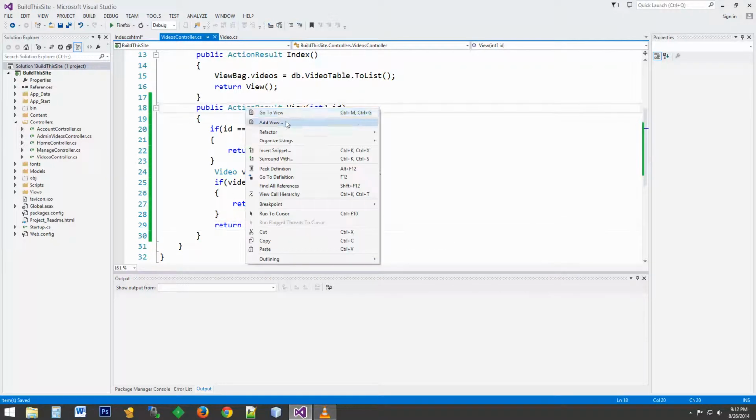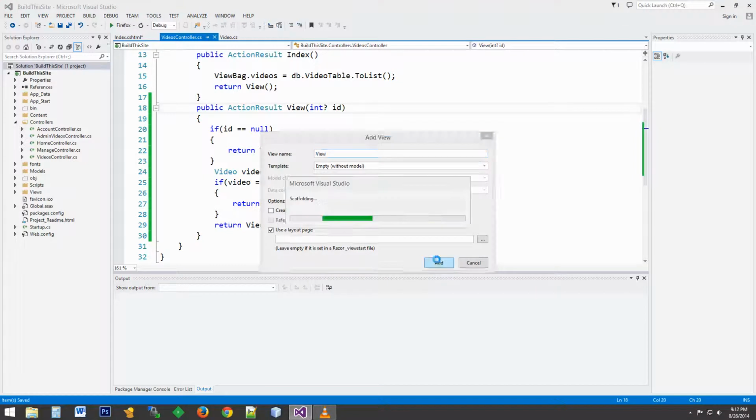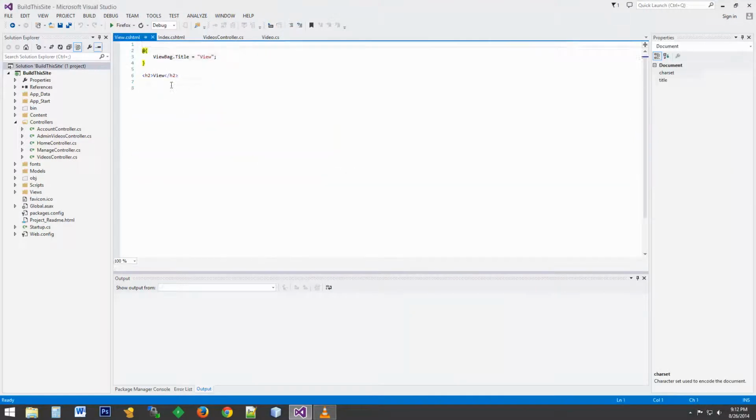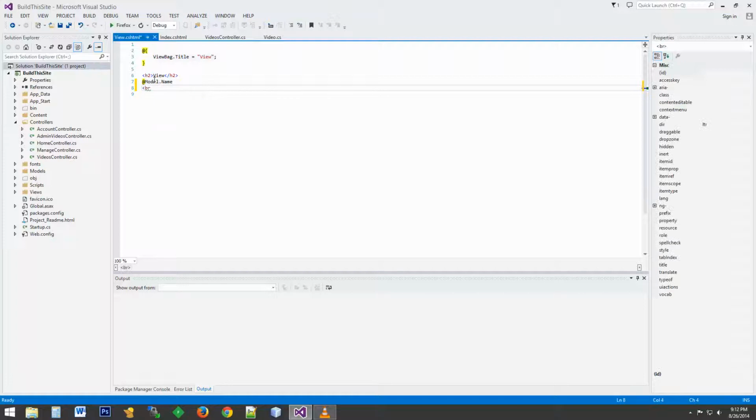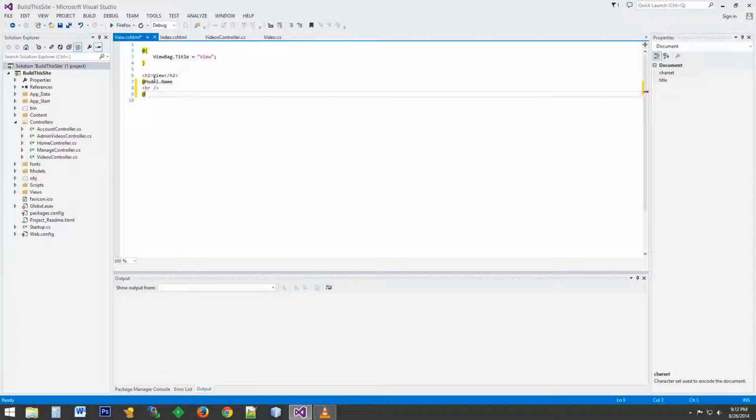Then we have to go here and add a view, and we're just going to call it view. For right now, we're just going to pass the model.name, sort of what we did before. Obviously we're going to fix this up too. Model.URL. So we'll just do that, and let's go ahead and test it out.